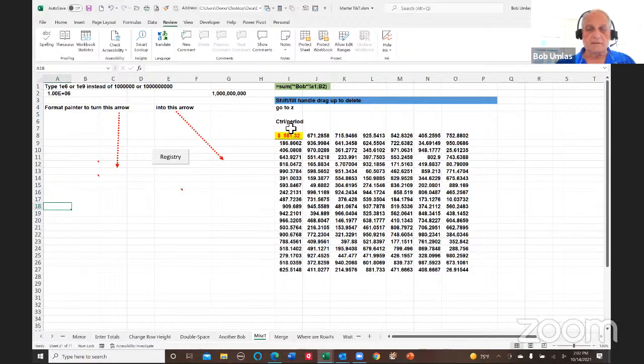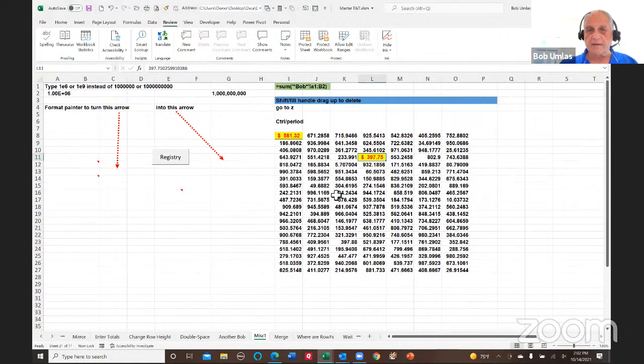Okay. You probably know this, but it's good to know anyway. If I want this, and I use the fill handle, the Format Painter to do that, I can keep the Format Painter alive by double clicking it. So it's alive.